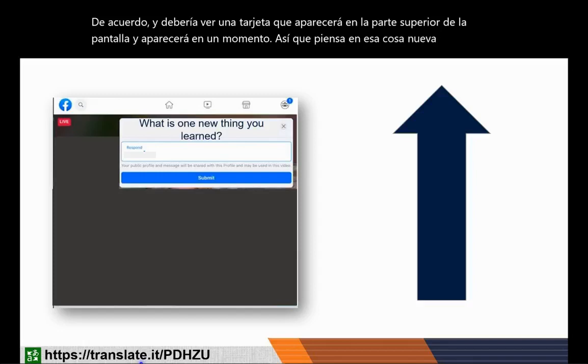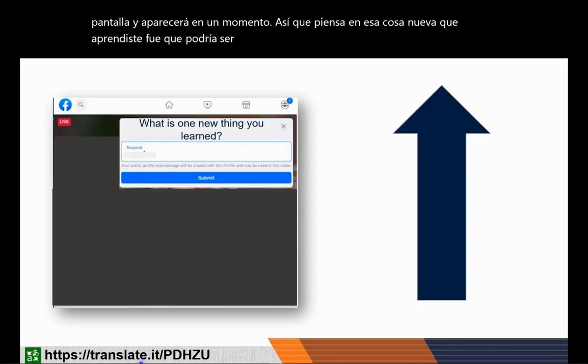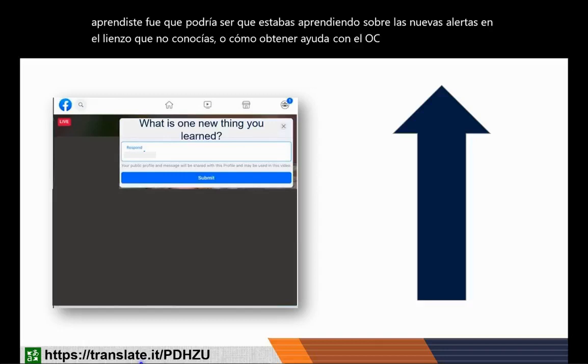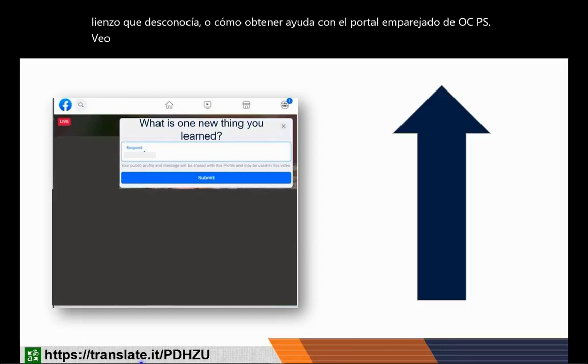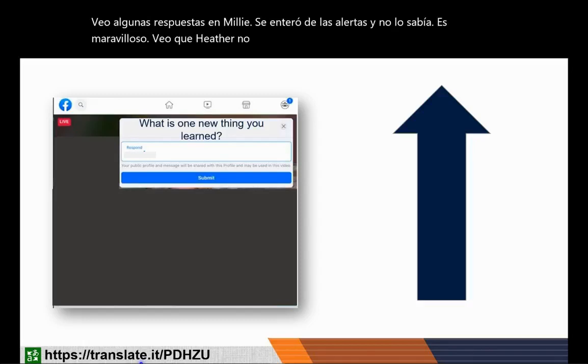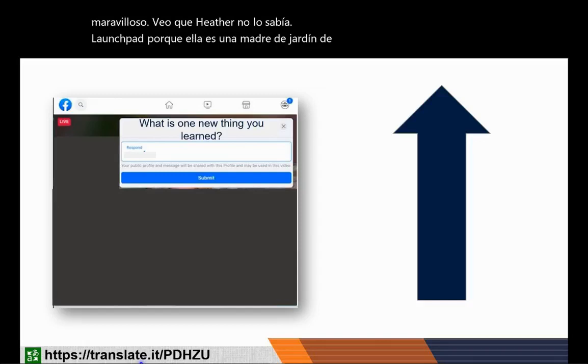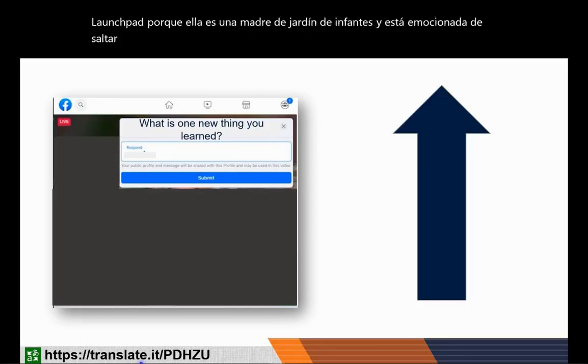It could be that you were learning about the new alerts in Canvas that you were unaware of, or how to get help with the OCPS Parent Portal. Oh, I see some responses coming in. Millie, she learned about alerts and didn't know about that. That's wonderful. I see that Heba didn't know about Launchpad because she's a kindergarten parent and she's excited to jump in. I see that some people didn't know what Canvas was.